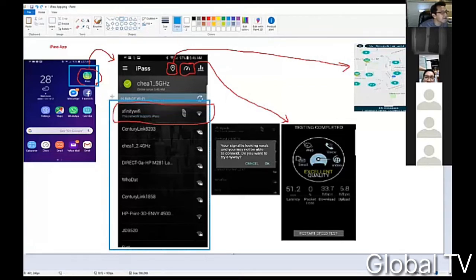It will say something like, "This network supports iPass." It means if you're in range, then you can use the service. Click on that, it will connect, and then you can start using Wi-Fi. But there are certain things that you need to learn as well when you see that message.